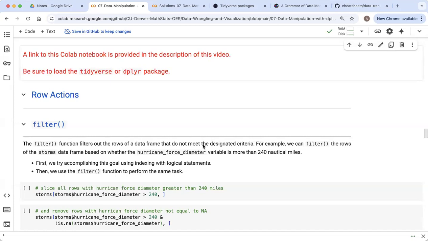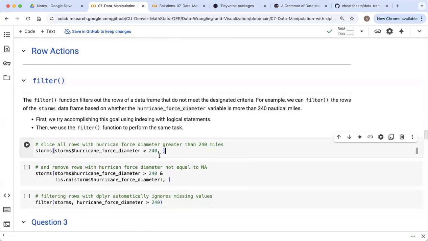The filter function is very, very similar to the subset function that we've already seen in base R. It basically works the same way as the subset function, but we need the dplyr package to run the filter function. Let's say my goal here is to subset the storms data frame and pick out the rows that have a hurricane force diameter of more than 240 nautical miles.